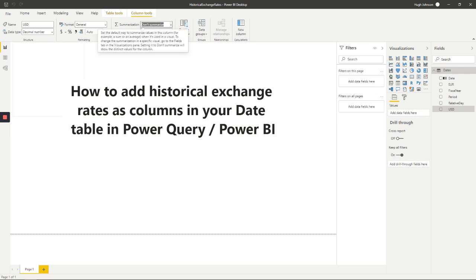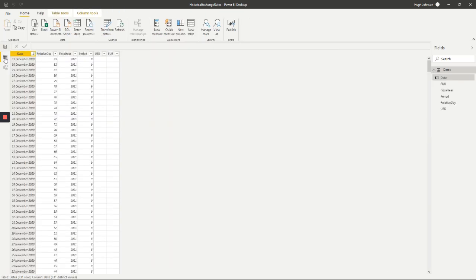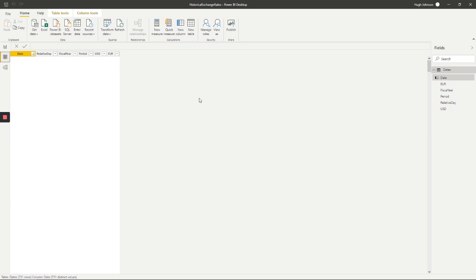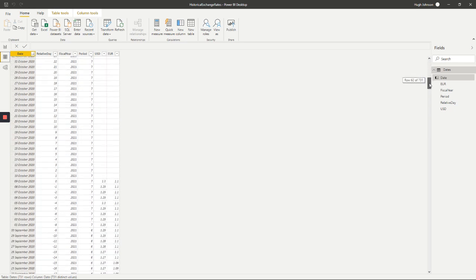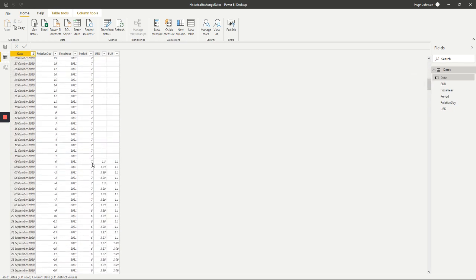And finally, if we have a look at our data, we can see in all the future dates for the rest of 2020 the values are blank, but if I scroll down, you can see there's today, the 9th of October, I've got the exchange rates, and all the dates before that I've got the exchange rates. And tomorrow when I refresh the data set, the 10th of October will be populated as well. So that's a very simple way to add and maintain historical exchange rates within your date table in Power BI.